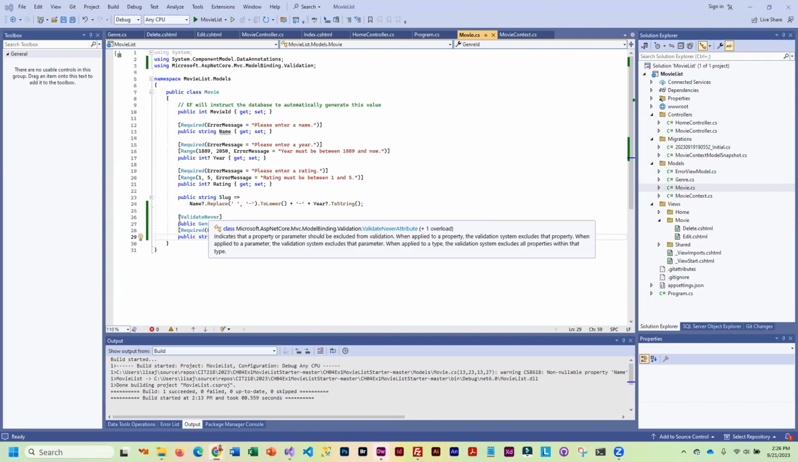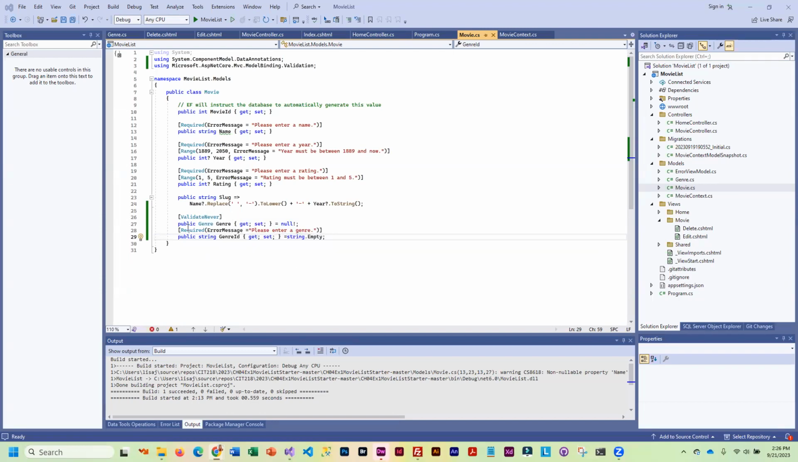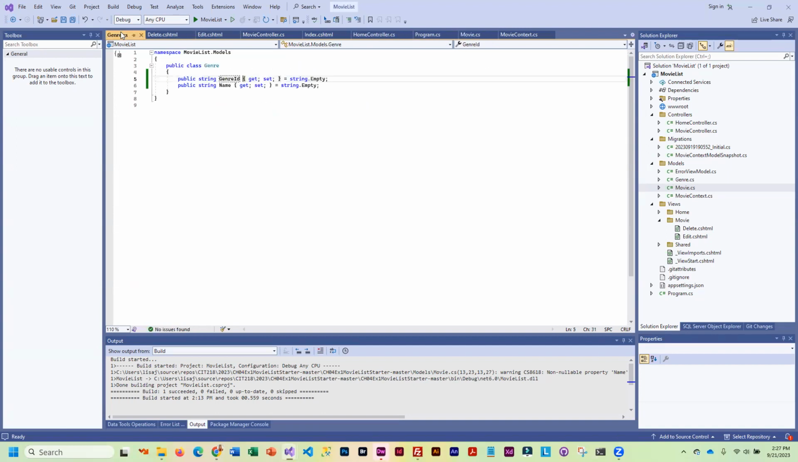Now, for the first one here, we don't want them to validate this because we're just putting it in here because we're creating a foreign key. So the next one is what actually connects the data, and it is genre ID. So this does have to match what you have added to your genre class, where that is. Okay, so data types should be the same.